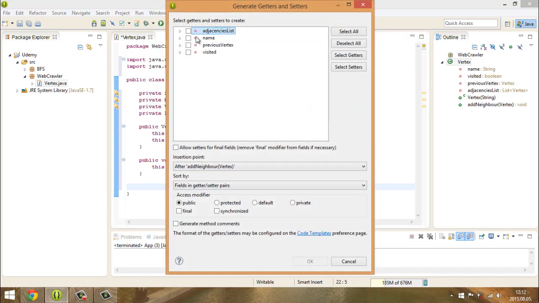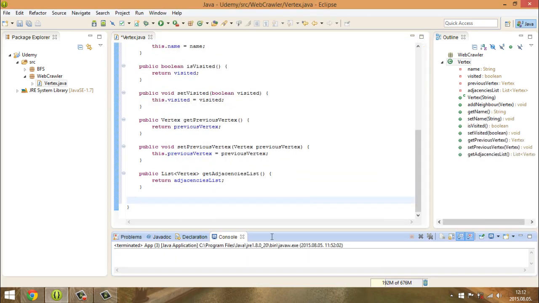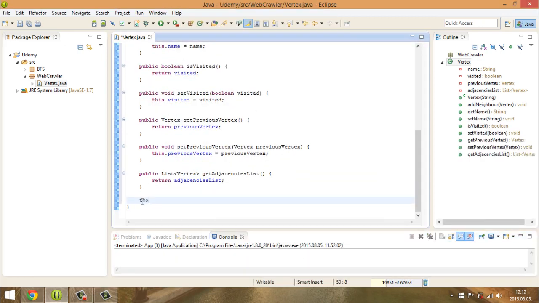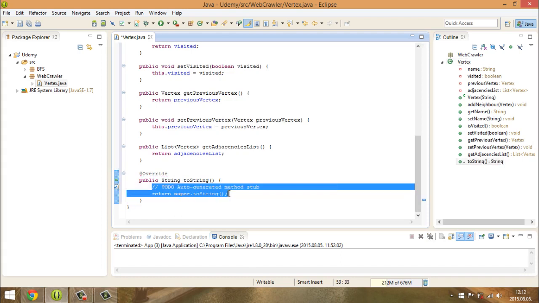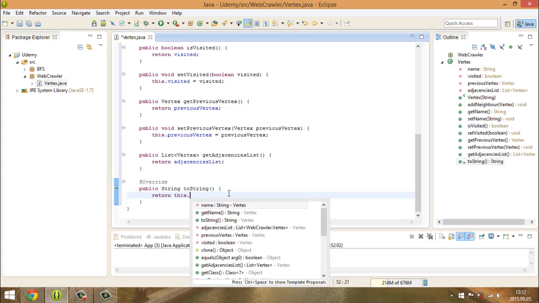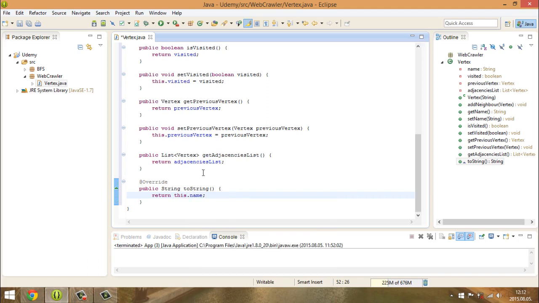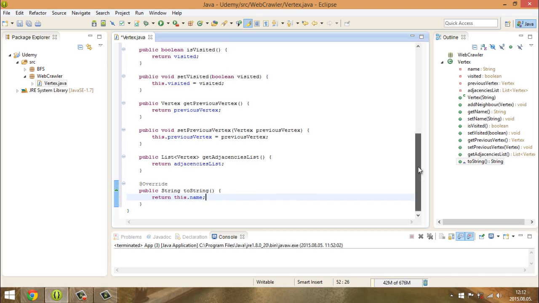Source, generate getters and setters. I'm going to generate the getters and setters for this with the help of the IDE, and of course I'm going to override the toString method. I'm just going to return this dot name. It is the name of the website, so we keep jumping from website to website. We keep visiting the neighbors in a breadth-first manner. So this web crawler relies heavily on Breadth-First Search, and that's what we want to solve this problem.